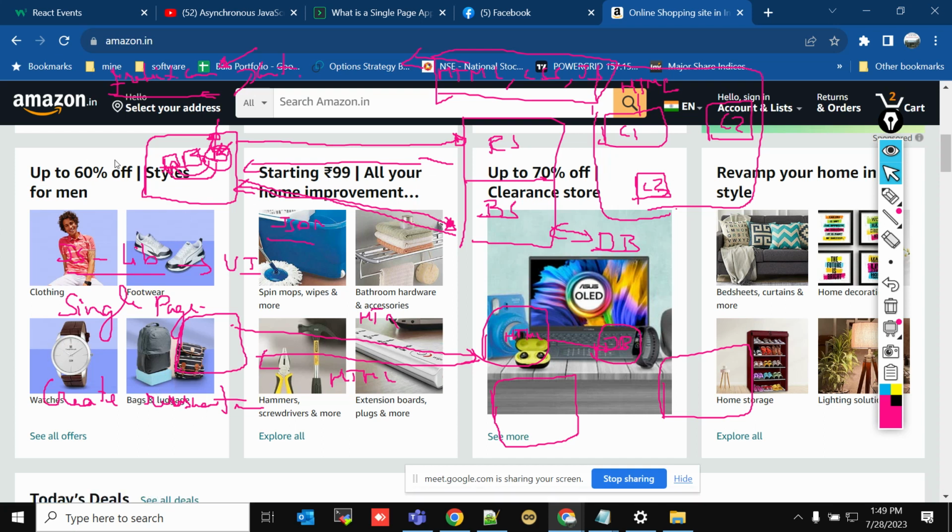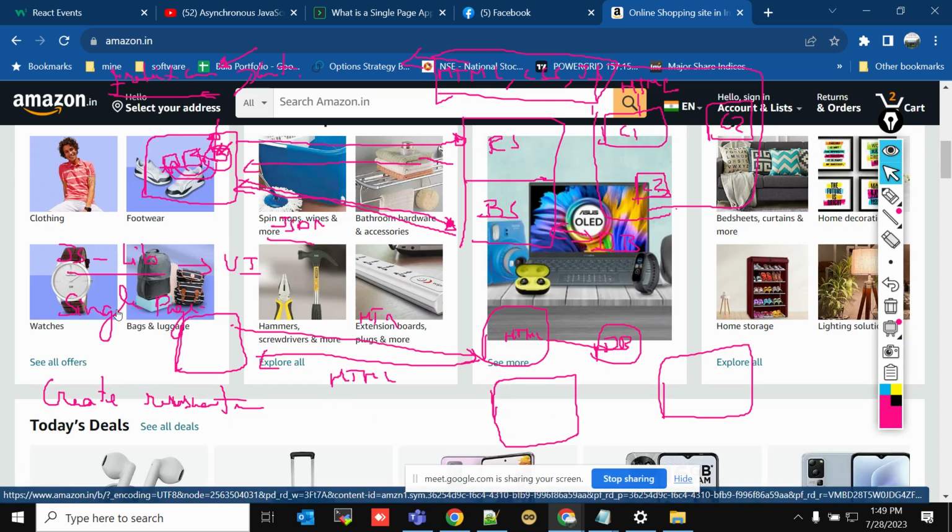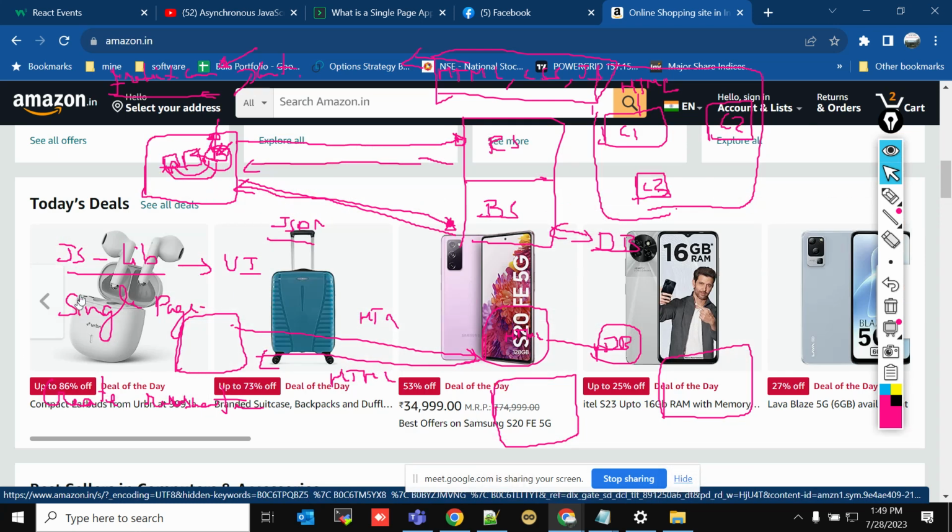So one component can be used to render all these things. And to the component we can give the picture as input. So the same component can be reused. If I see this, all the size, everything looks the same, right? So to display this, you can call one component. The same component can be used to display this also. What is the difference? The picture is different and the price is different. That alone you have to change.